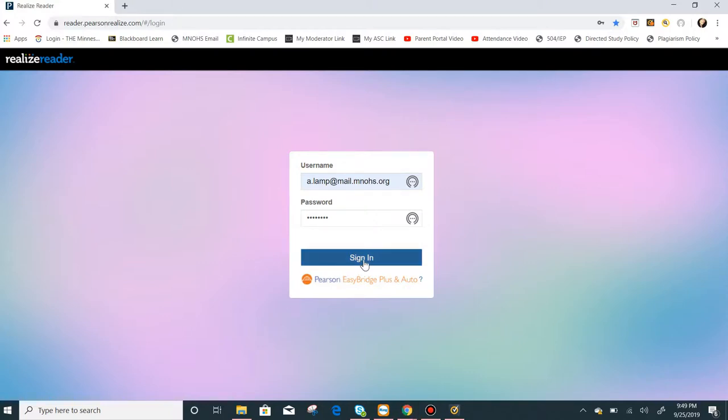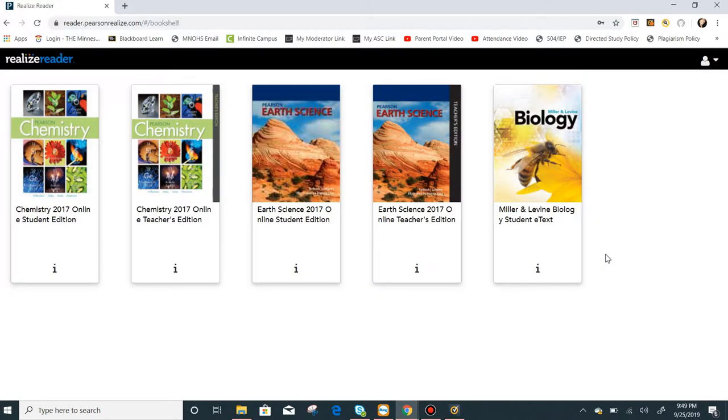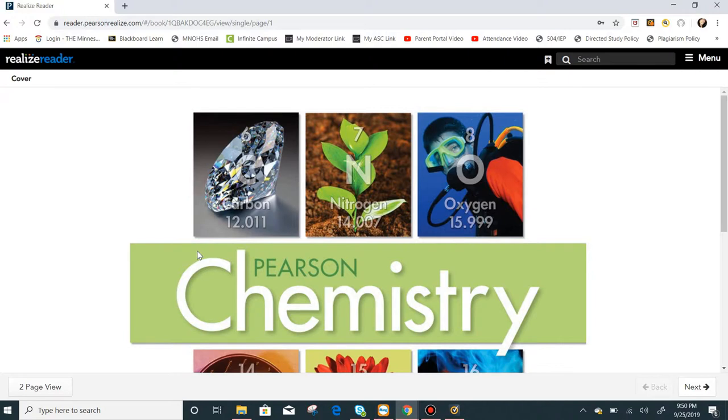Once you type the information in, you can sign in, and it will load up to what we call your bookshelf. Now my bookshelf looks a little bit different because the teachers have access to a certain teacher platform. But if you have multiple textbooks, ultimately you would have pictures of the textbooks along with the title. Now, since we're talking about the chemistry textbook, I'm going to open the chemistry textbook student edition. And I can do that by clicking on this thumbnail picture right here. And once I click on that, it'll load into your cover page for your textbook.